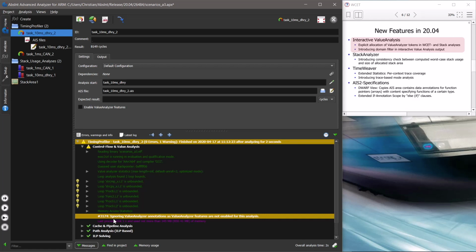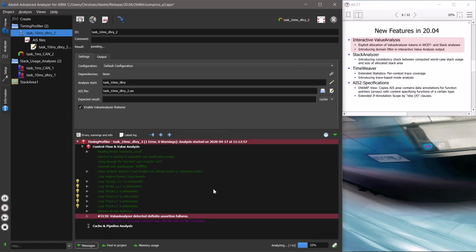The analyzer complains that it will ignore the ValueAnalyzer annotations since the ValueAnalyzer features are not enabled for this analysis. Of course, if you do an interactive analysis, which will allow you to interactively explore the ValueAnalyzer results, that will always allocate ValueAnalyzer token. But for the standard non-interactive mode, but also checking the static assertions, you now have to tick that option. If you do that and redo the analysis, we see the effect.